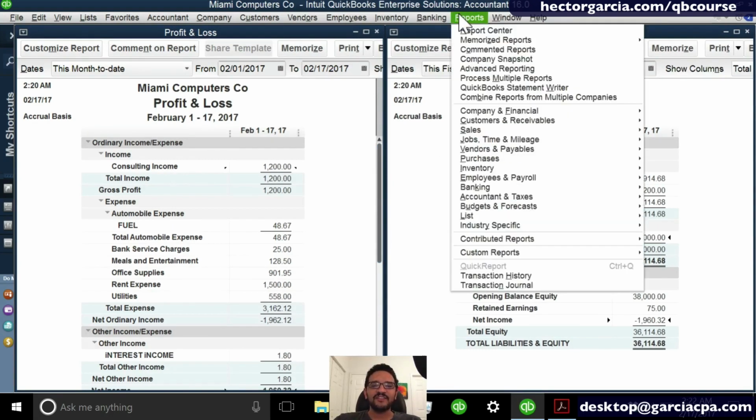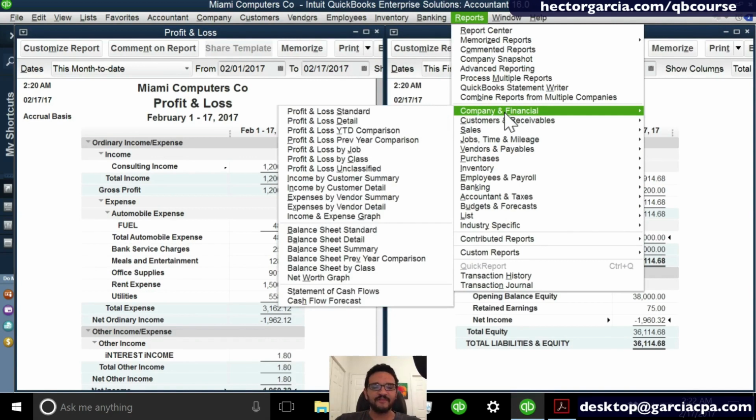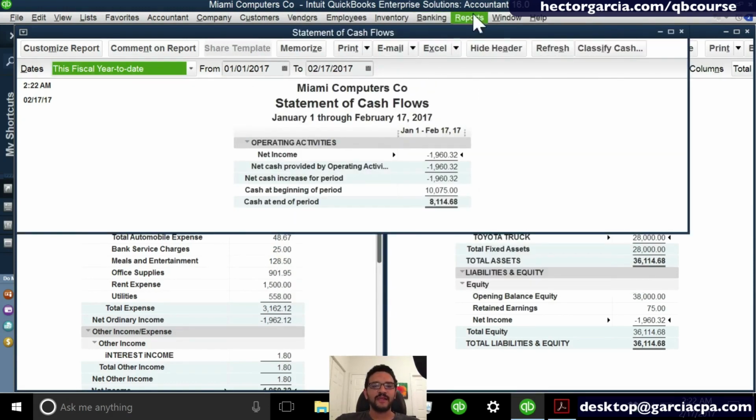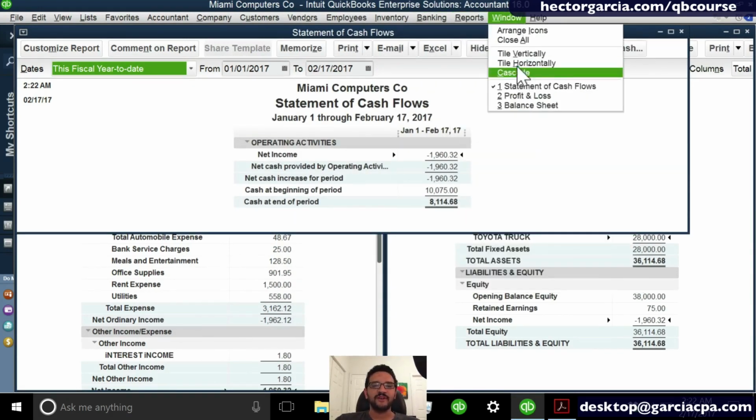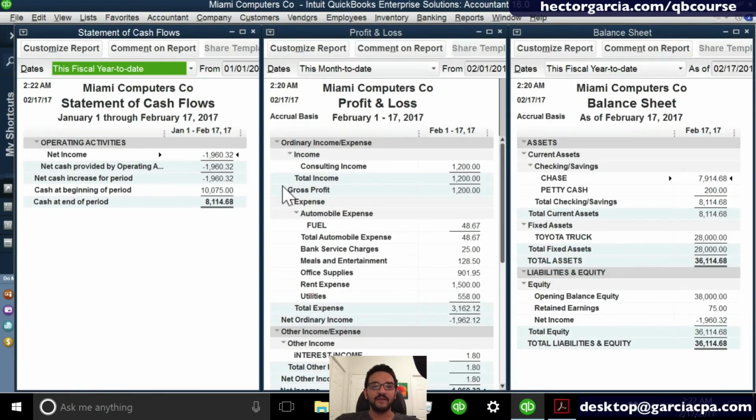Now, there's another financial report called the statement of cash flows, which is in the company financial section as well. I guess I'll put all three next to each other, and you can actually see all the reports here. The statement of cash flows basically shows you if there's a difference between bank and profit. So if your bank and your profit have different numbers, it will explain to you what the difference is.